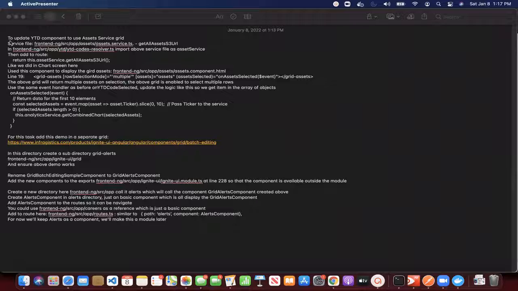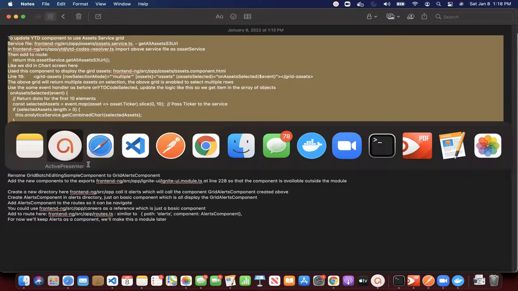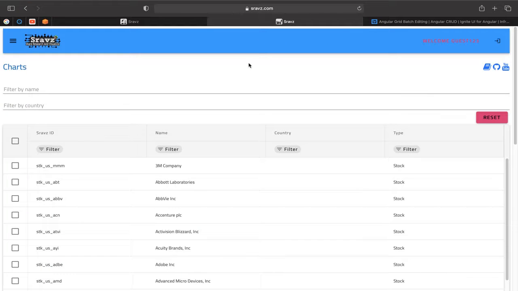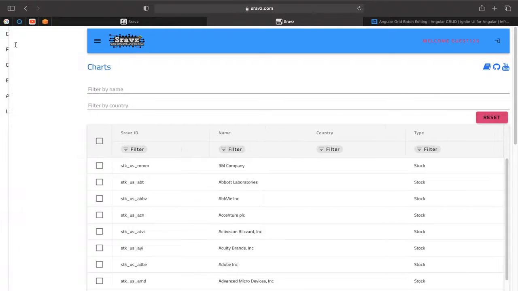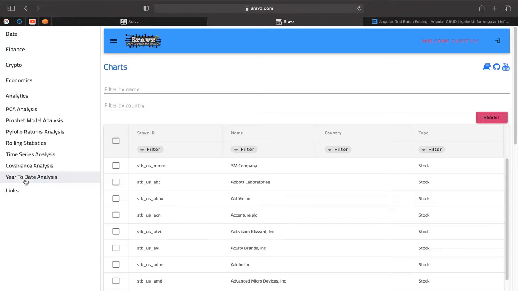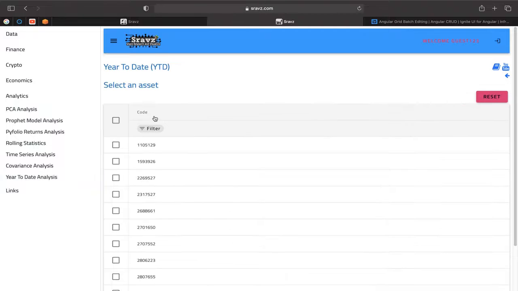Okay, so this is the YTD components, where we decided to use the Sravz assets grid and the CRUD grid we discussed. First I'll give more details on the YTD component. If you see here, we have the YTD component implemented in analytics year to date. We don't have much information about this code, so it's not helpful.